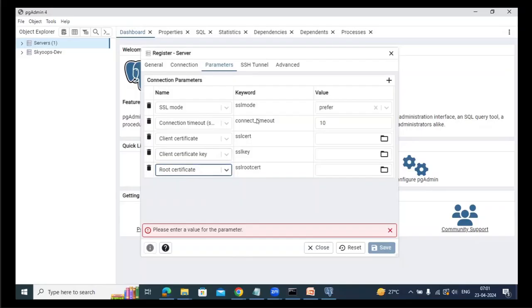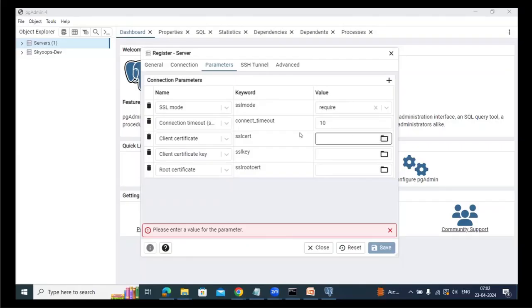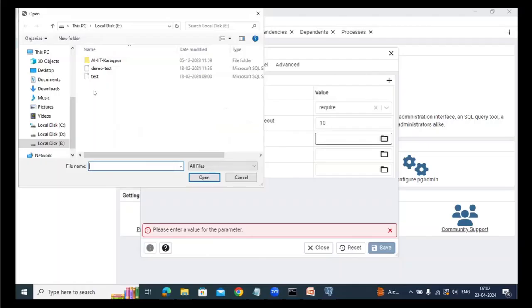If you have SSL mode enabled, you need to change the SSL mode to required. Then you need to download all your certificates and place them in any location of your choice. Then we can pick that location of your certificate. This is the client certificate; you can pick the location of your client certificate.